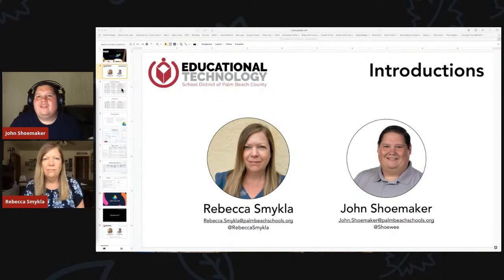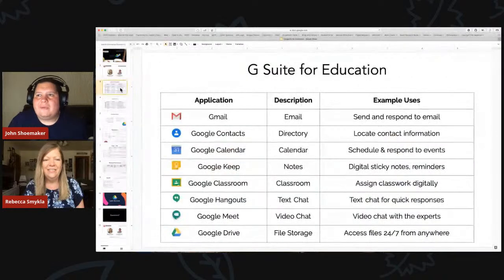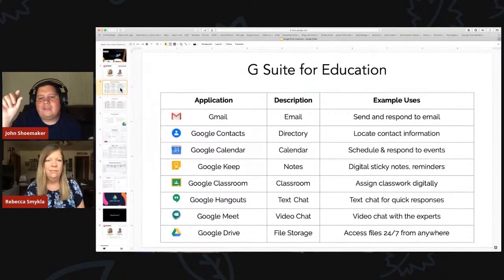So we're going to start off by talking about the G Suite for education. We currently subscribe to G Suite, which is how you use your email. But in addition to email, Google has a lot of different things that are possible inside of that little tiny box, the app switcher in the top right corner. So these are just some of the things that you have access to.